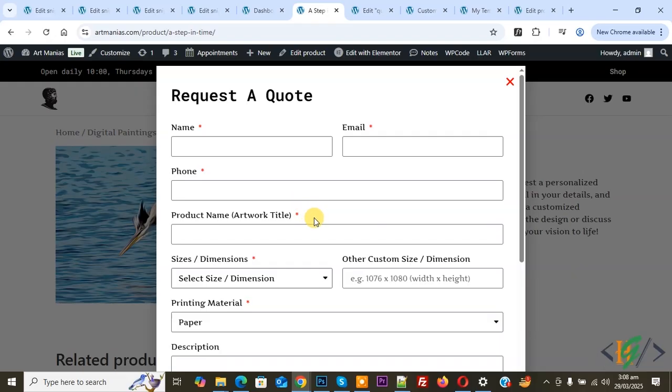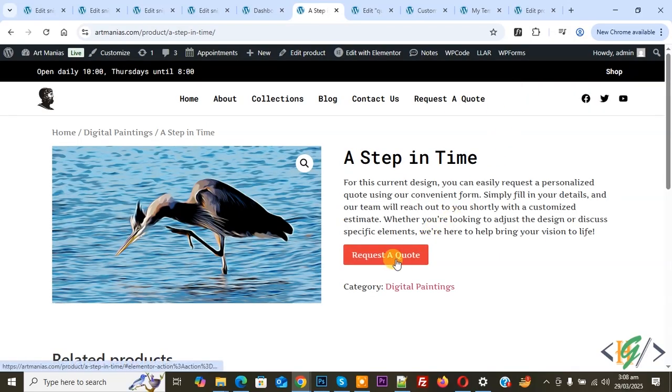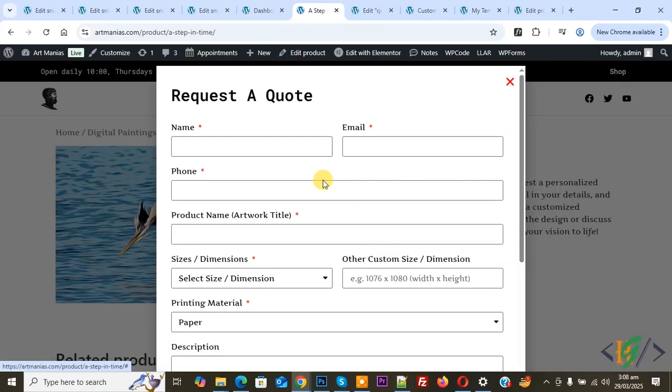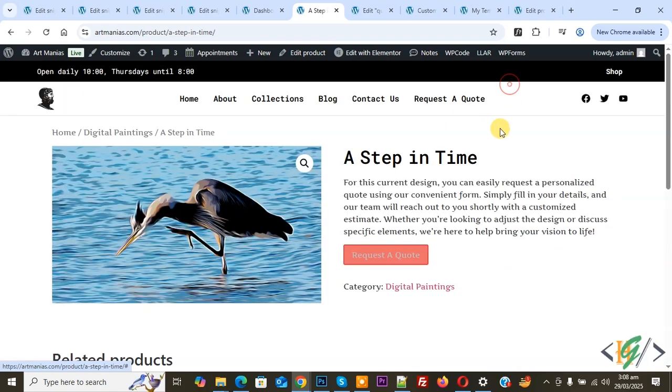So we are using the Elementor Pro plugin and this is our Elementor form. Now close it and then click on the button again, request a code. Now the pop-up opens. So we are going to display the product name dynamically on the pop-up. Now you see the product name, a step in time.